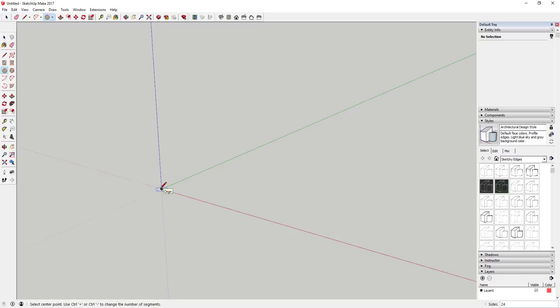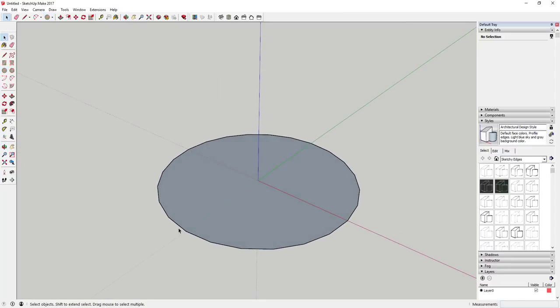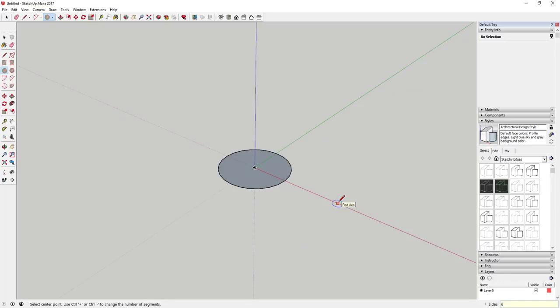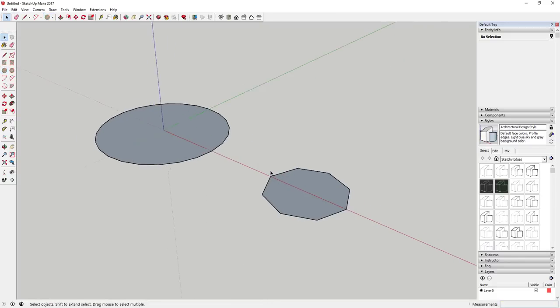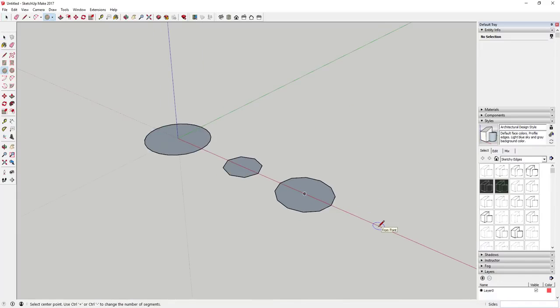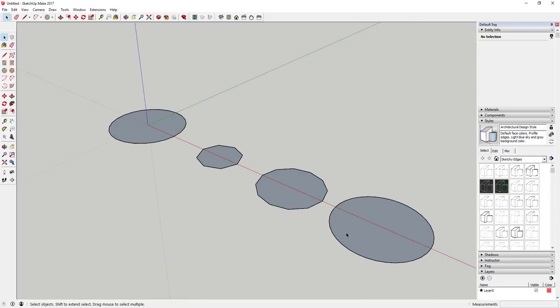So if I come in here and this is set up to do a 24-sided circle, if you look at this line, you can see how it's made up of a series of straight segments just like this. So in this case there's 24 segments making up this circle. If I type in 8 and hit the enter key, then I could draw an 8-sided circle, which is actually an octagon. I could draw a 12-sided circle, and if I do a 36-sided circle, you can see how the more segments you get, the smoother it gets.